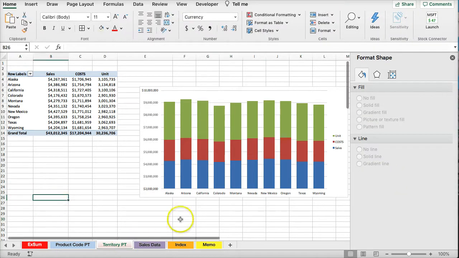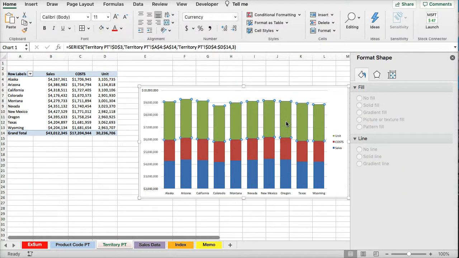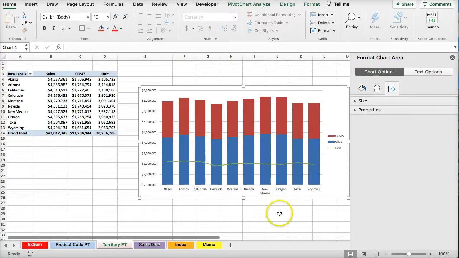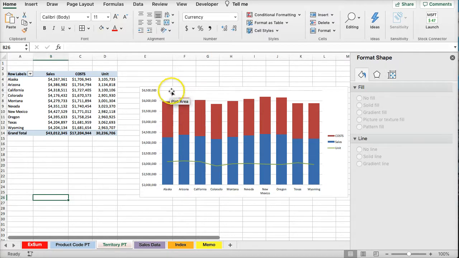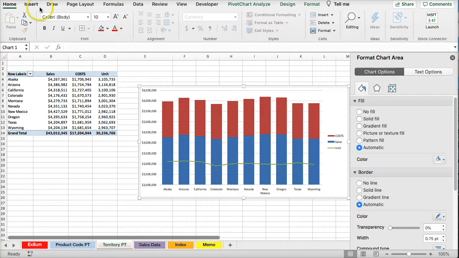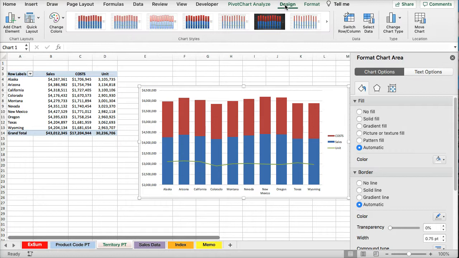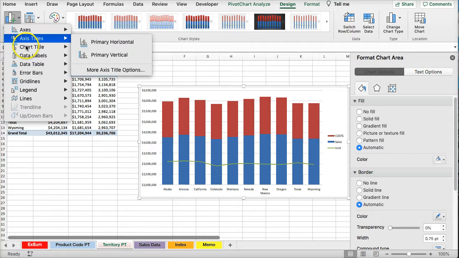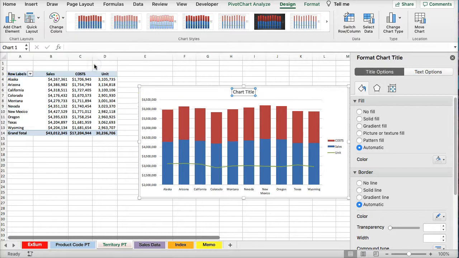Okay, so this is just one chart. Now maybe one of these series here, units, I want to change this and I just want to make this a line. So now I have sales and costs, and then I have a line for units. The chart looks a little bit better, I guess. And I might want to put a title on this chart. So I could go to design, and I could say add chart element if I want to make a chart title above the chart.